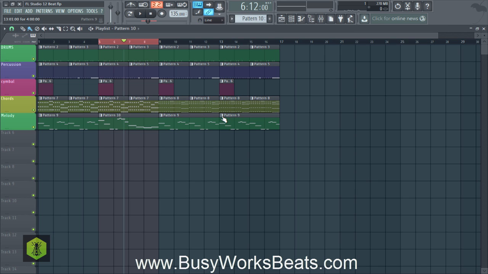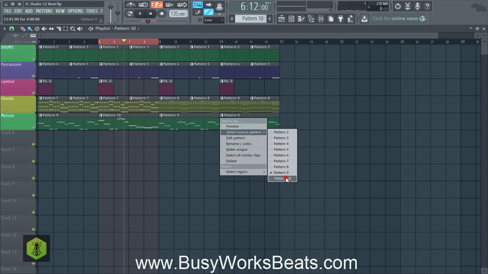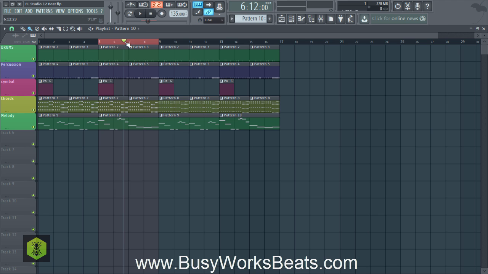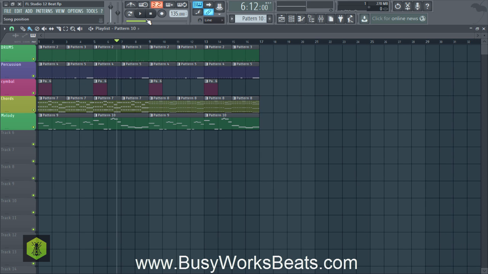Okay, so let's change this one to pattern 10 by clicking there, go to select source pattern and select pattern 10. Now we're going to hit Control, left click and unhighlight. So now we have 2 wrap up sections here and here. So our melody is going to reset itself at those points.